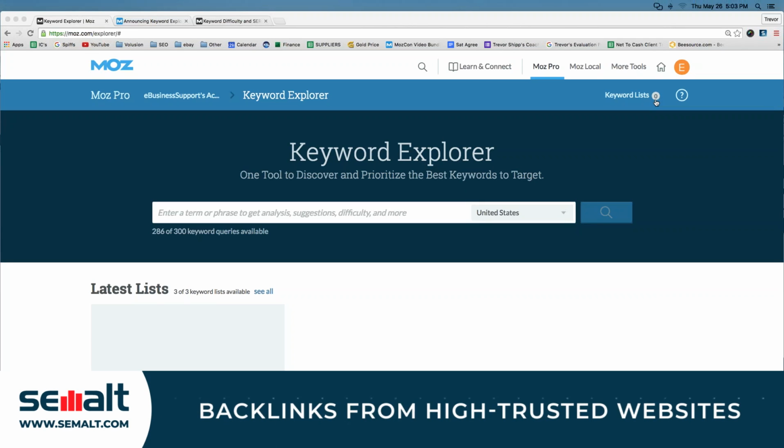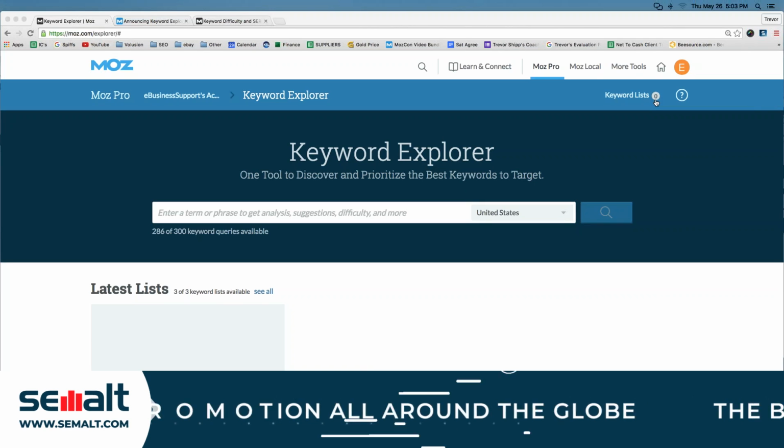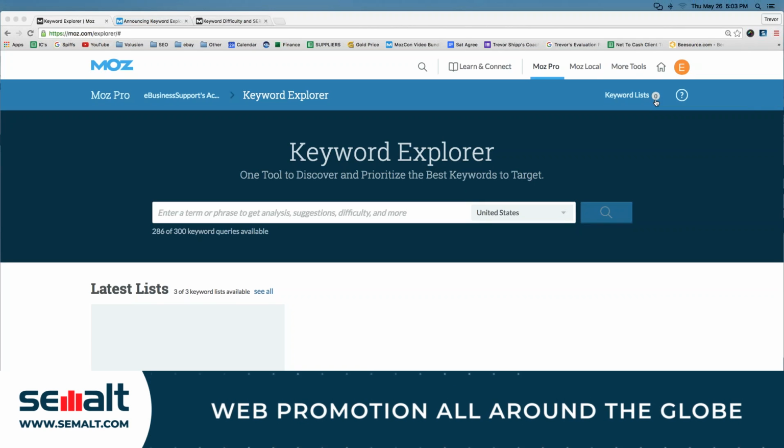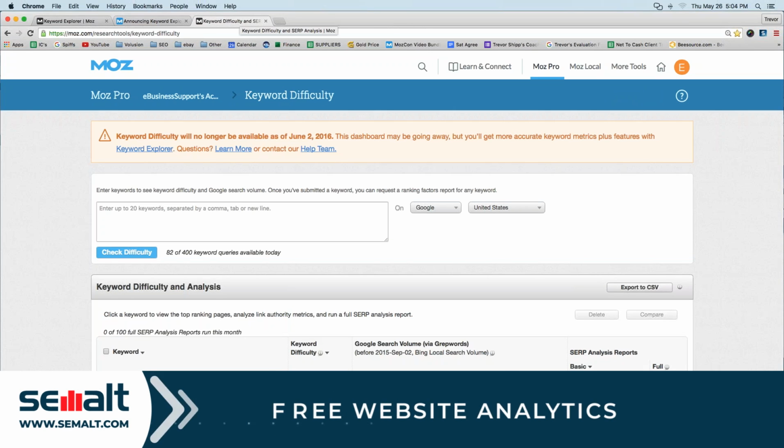Tonight, we're going to be discussing this new tool right here, and you can see it on my screen. It's called Keyword Explorer, which was recently launched by Moz in an effort to replace their old tool, the Keyword Difficulty tool, this one right here.